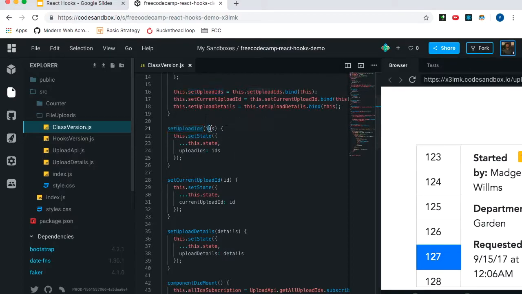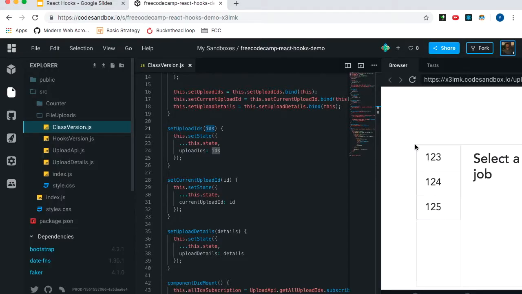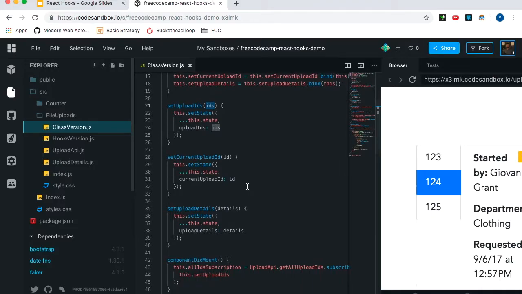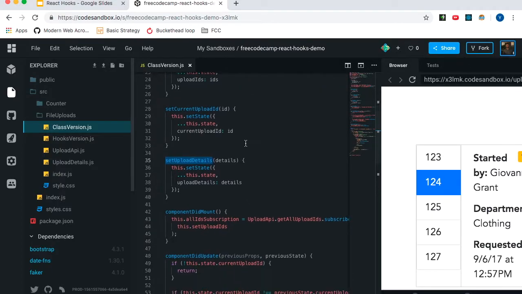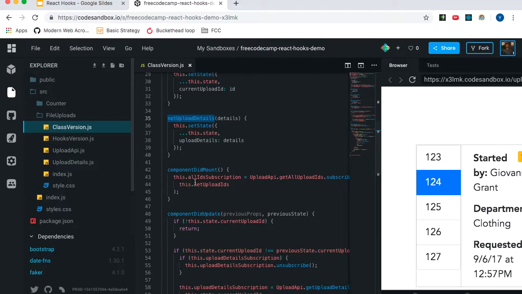You just get some IDs when you fetch them initially, and they get passed into here, and now we're keeping track of them. Same thing with the current one, and same thing with the upload one. Questions on these methods? I'm hoping they're pretty straightforward. Okay, good. All right, so here is our first lifecycle hook.